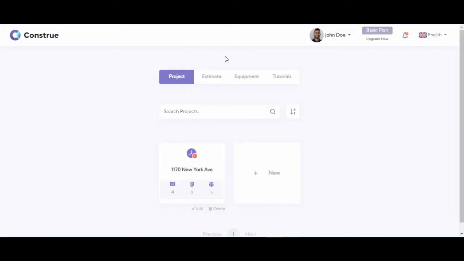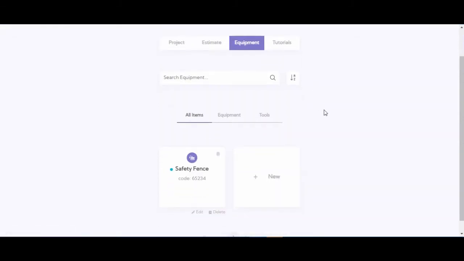Hello everyone. In this video, I'm going to show you how to manage your equipment using the Construe software. After you log into your account in the main page, there are four subsections, four tabs. You click on Equipment, and here you can see the list of all the equipment and tools that you have. Right now, we don't have a lot of them, but we're going to add new equipment and tools so you see how it's done.